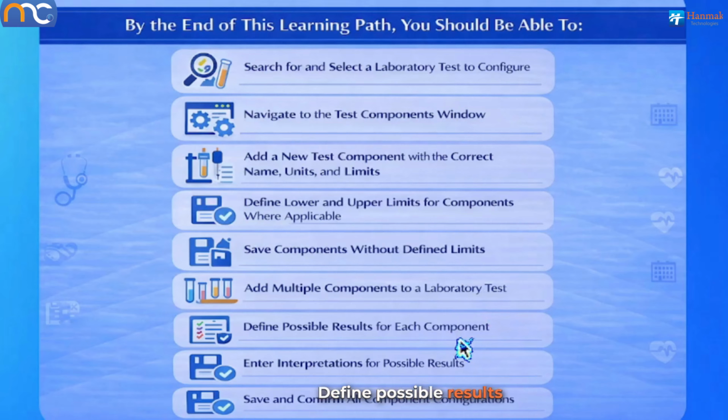Define possible results for each component. Enter interpretations for possible results. Save and confirm all component configurations.